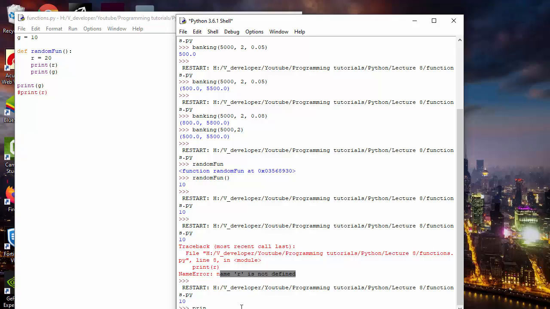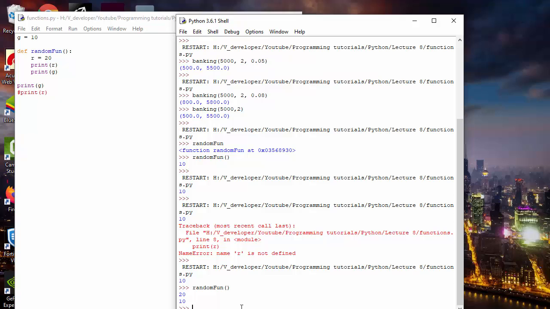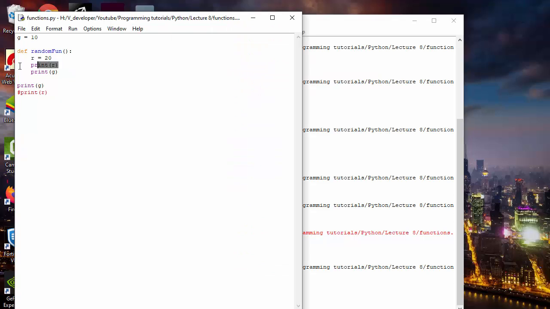Sorry, we need to call. Okay, we're going to call this function and see what happens. See, now there is no error. Why? Because we're only using the variable in its scope.